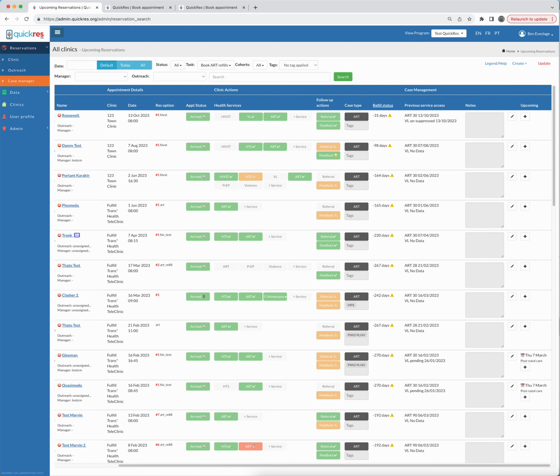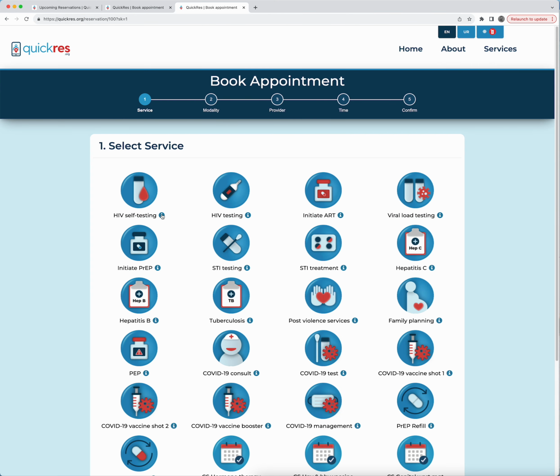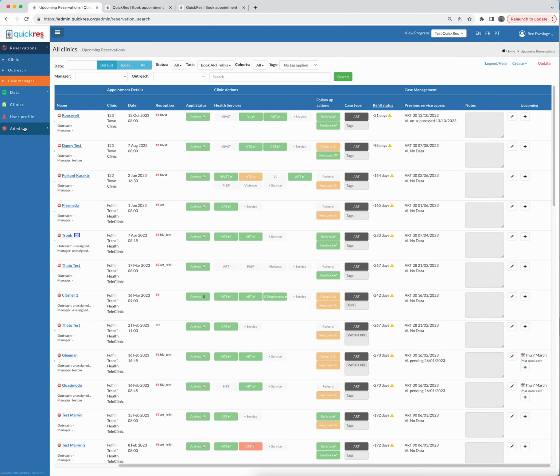A couple new services and changes to services on QuickRes. One is I showed you earlier. We've added a function that allows clients to learn a little bit more about the services you're offering. So each service, you can click this information button and it presents a short description of what this service is. And each program can actually specify this text. I'll show you here.